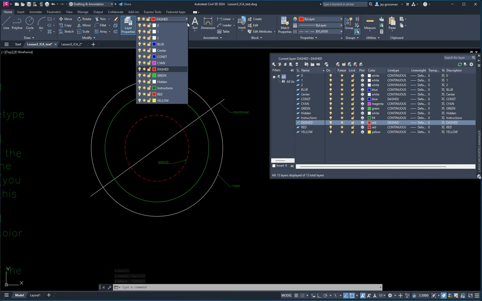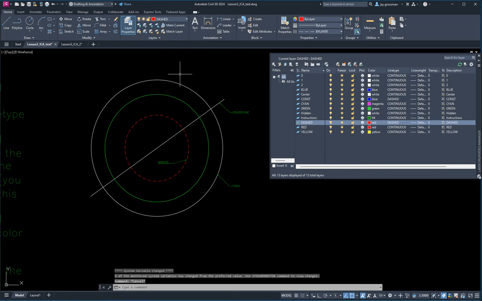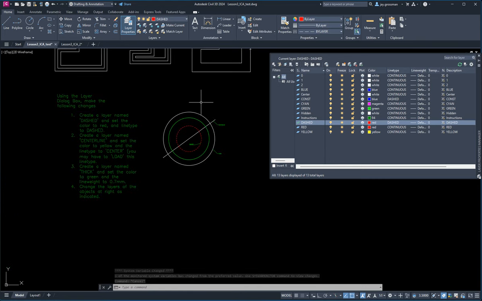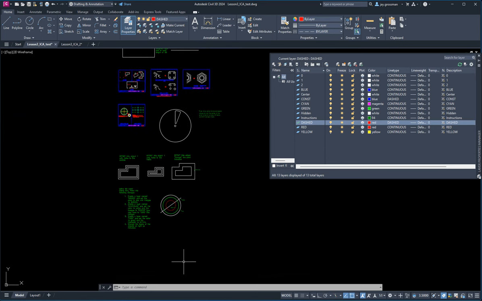In a big file, you may have 400 layers or something in there, and it's going to be hard to find the one you want. So this is easy when you've got 20 layers. It gets a lot harder when you've got lots in there. And so after you create your layers per instructions over here, you can use that to change those layers. And that's the first ICA drawing.